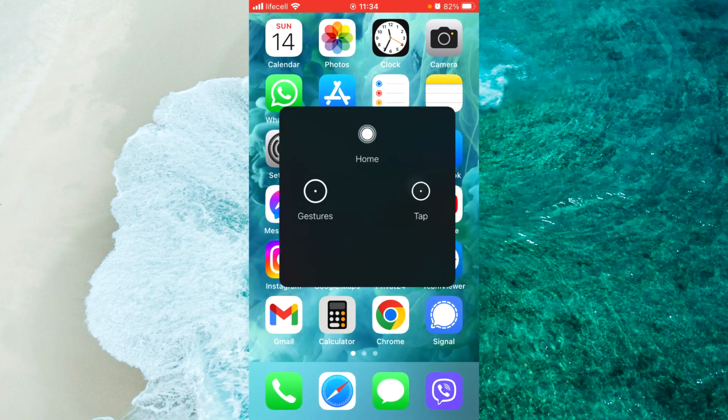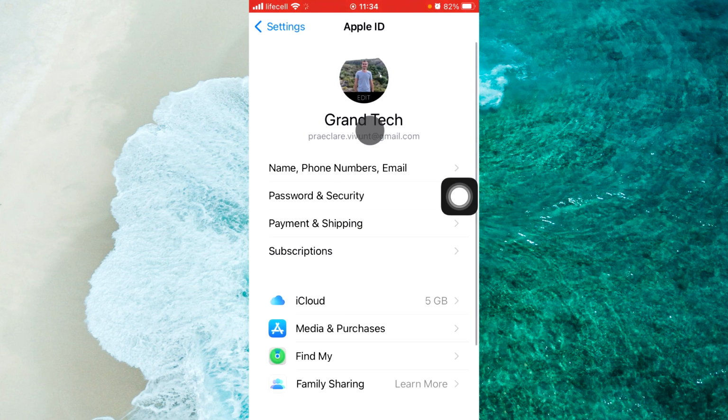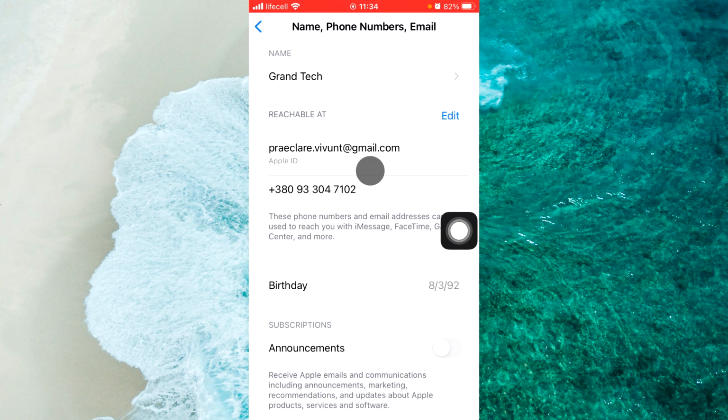Go to Settings. Here you will see your name and it says Apple ID, iCloud, Media and Purchases. Just tap on this first option. And here you will see where it says Name, Phone Numbers, Email. Select it. Just wait, and under your Apple ID you will see a phone number. This means it is your phone number.